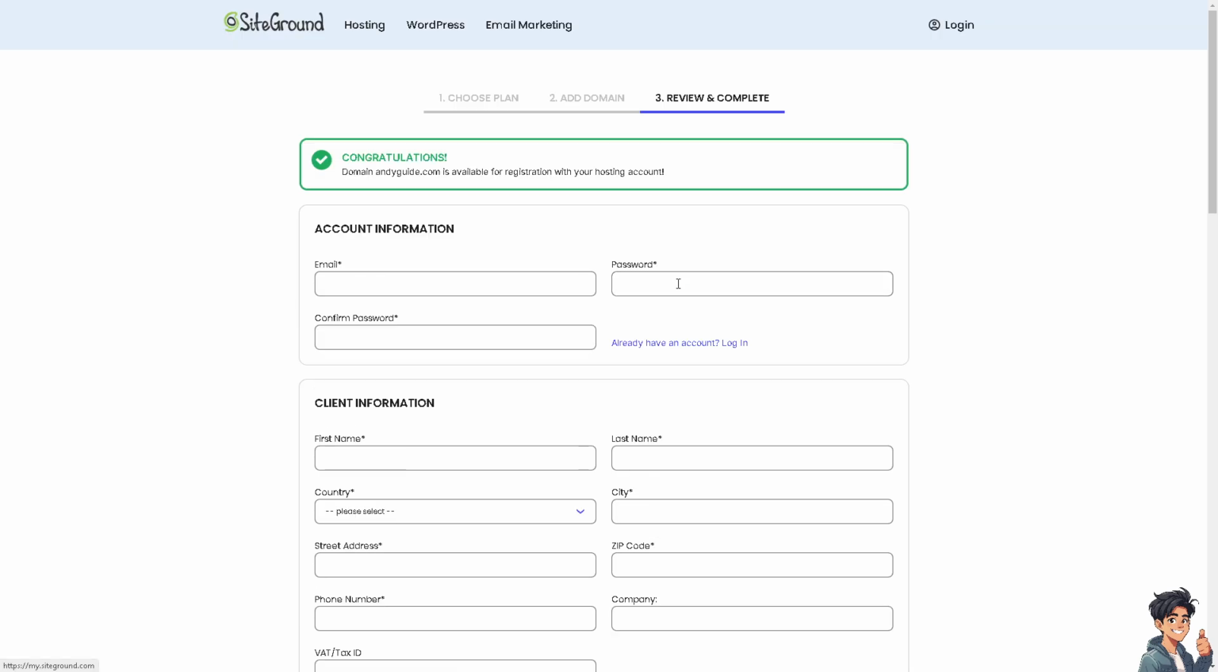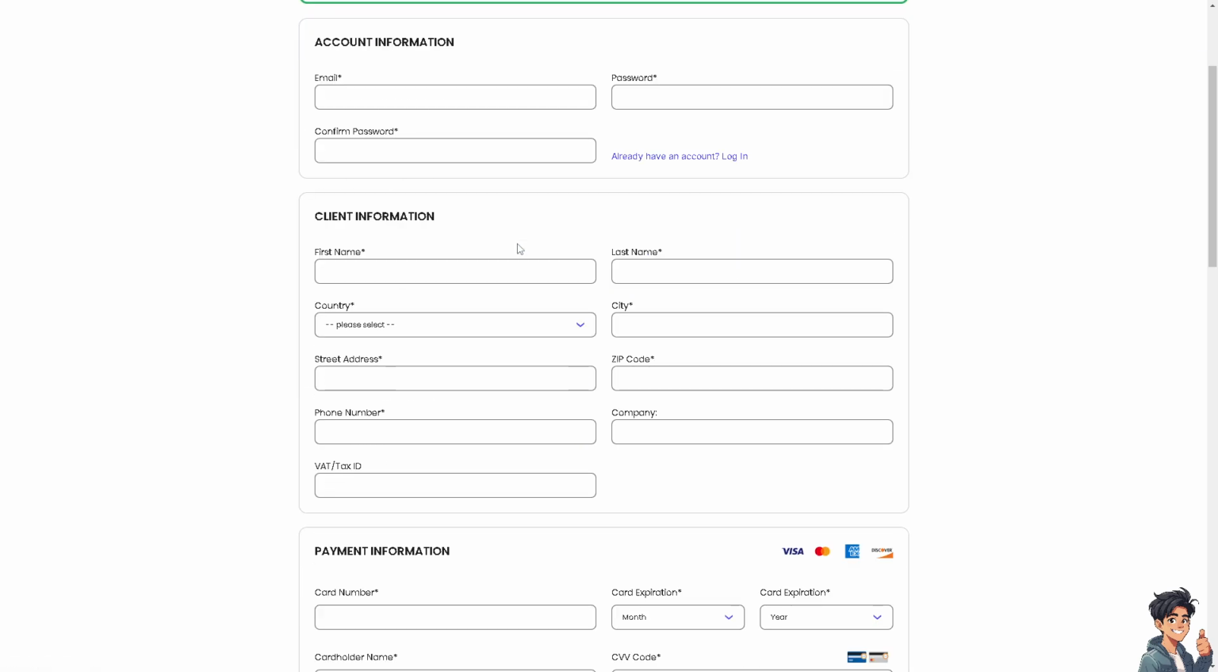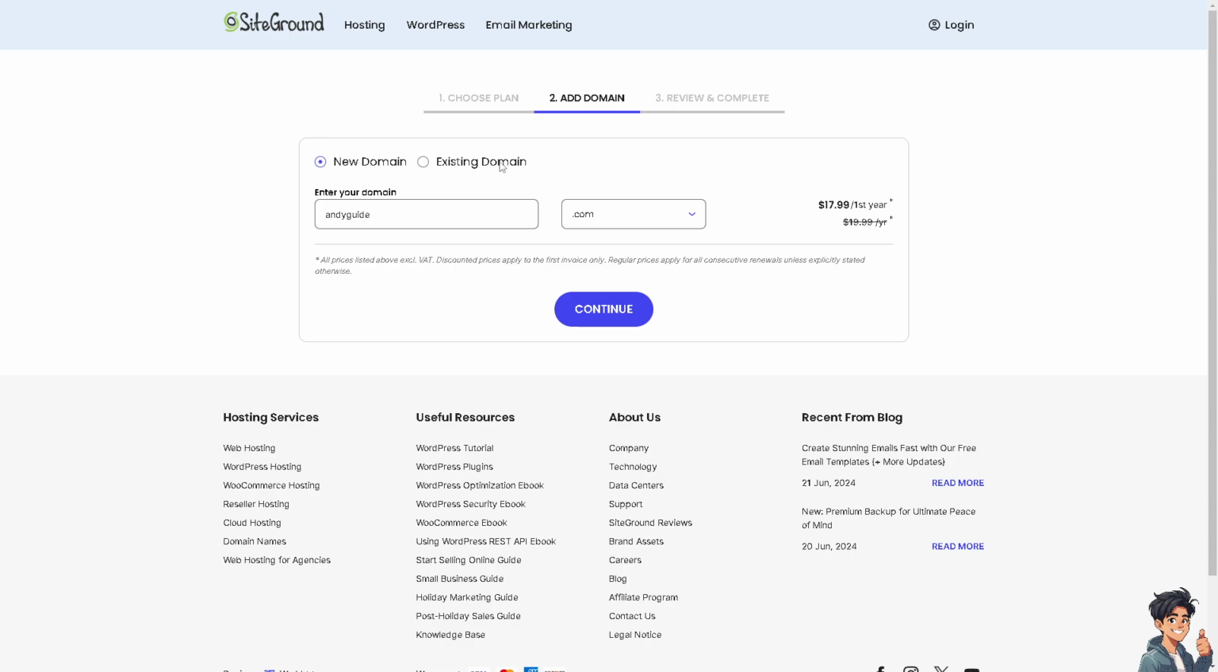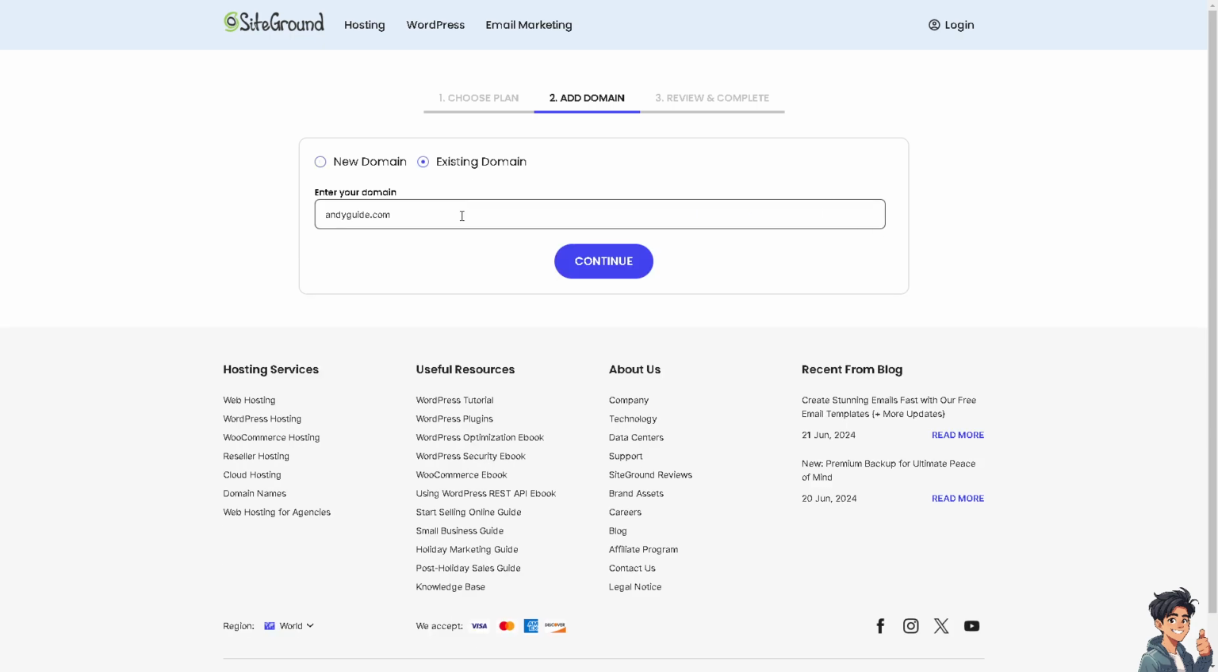All right. But of course, let's skip that now, because what I wanted to do is to choose the existing domain. When I'm here, you can simply enter your domain if you have one.